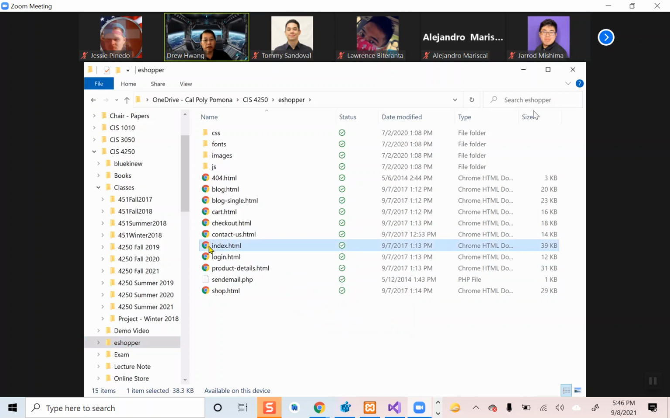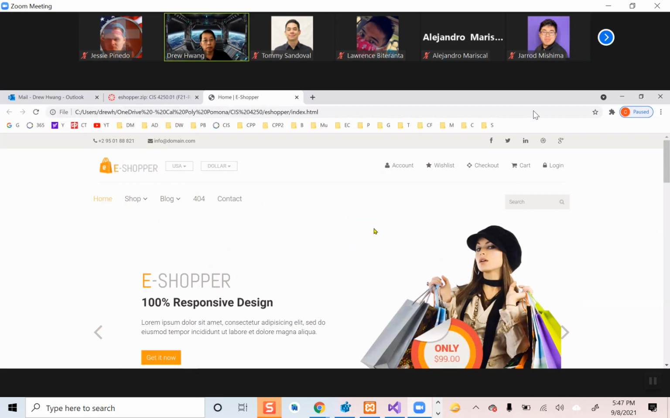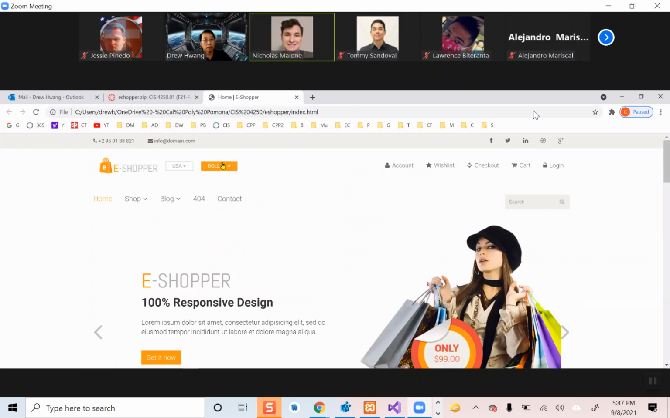So if I click this index.html, then I have to switch to the browser. Can you see it? Yeah, we see it. Okay, so this is the index page.